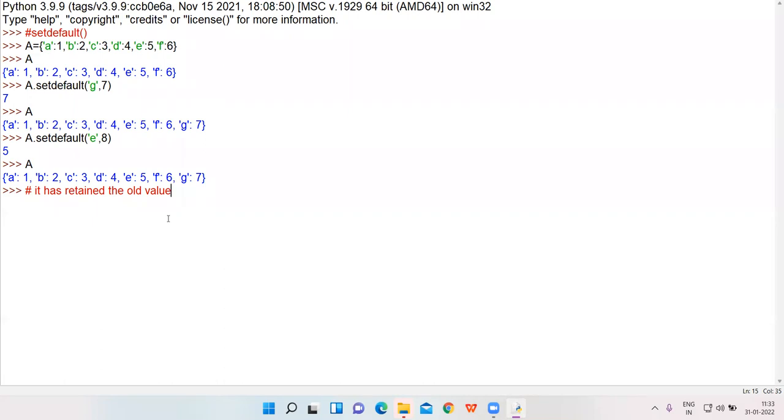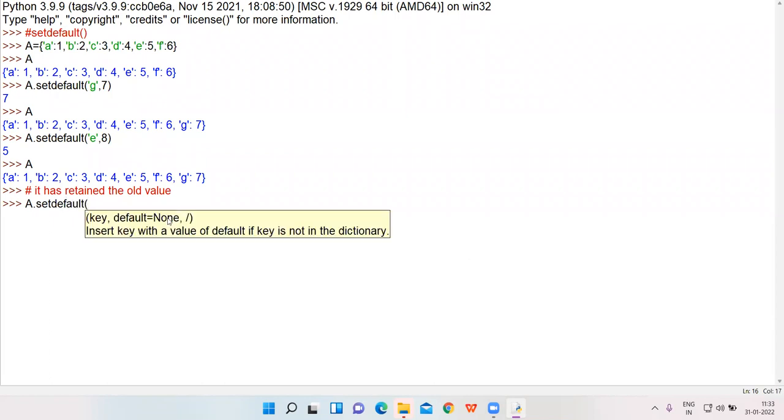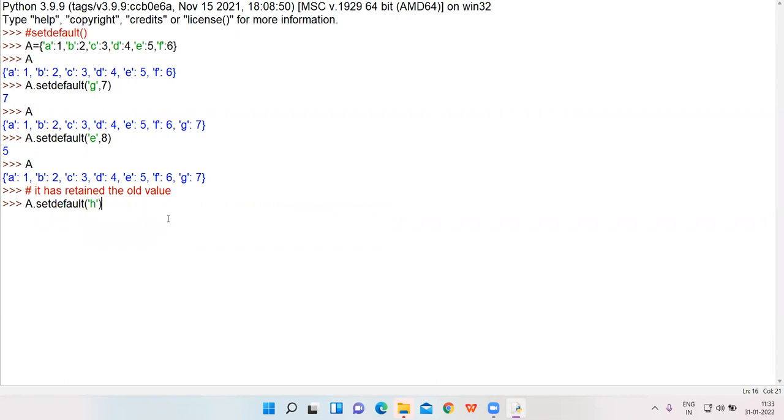All right. So the setdefault method retains the old value if you try to give the same key again. Okay. Third concept of setdefault: A.setdefault('H'). The H key does not exist already, but we also have not given which value to assign to it.